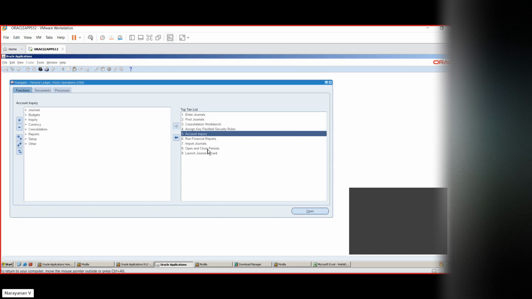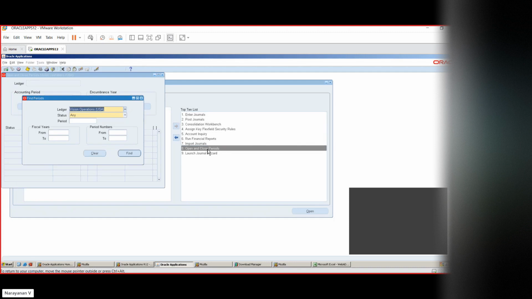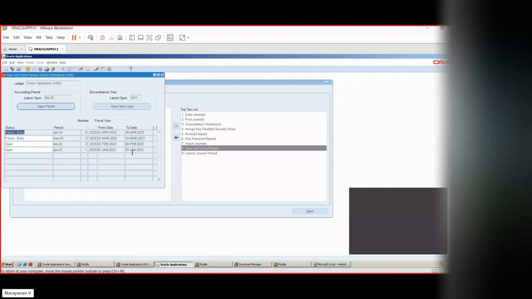And that's it. The final one is period open and close. So let me check 2023. Click the open period and select the period 2023 or 2024, whatever you want. Click find. This is how it looks. So the period close, open, close, future period. Once your reconciliation and everything is done, you close the January period and then you open the February period. Once everything is completed by February, you close February and open the next period.